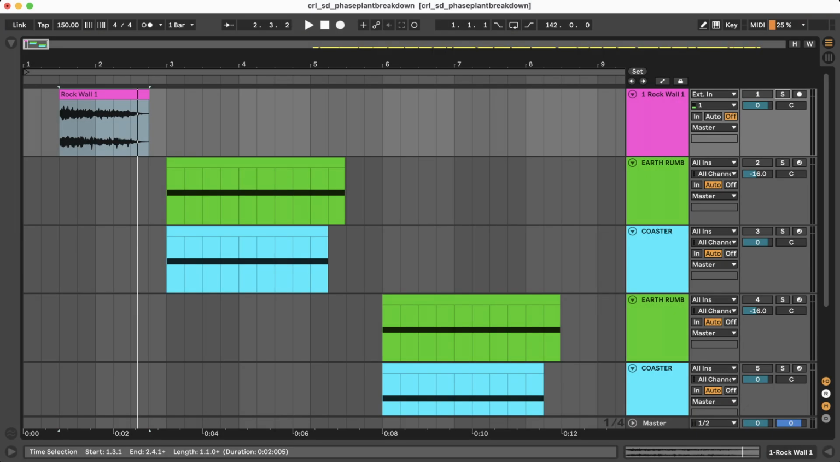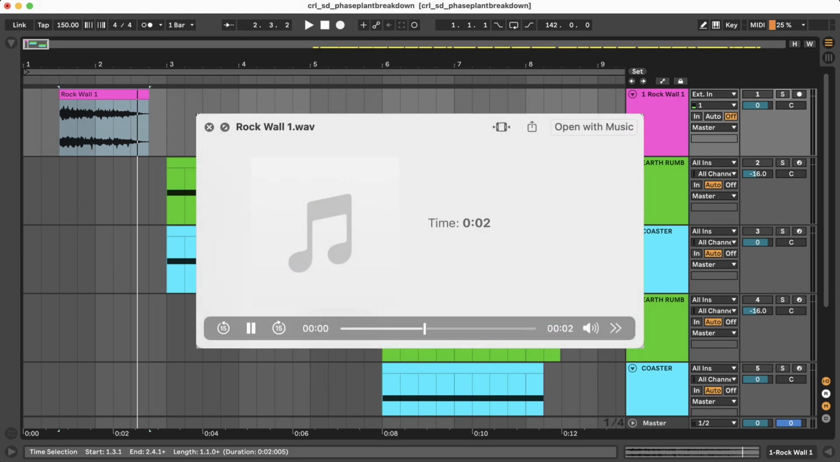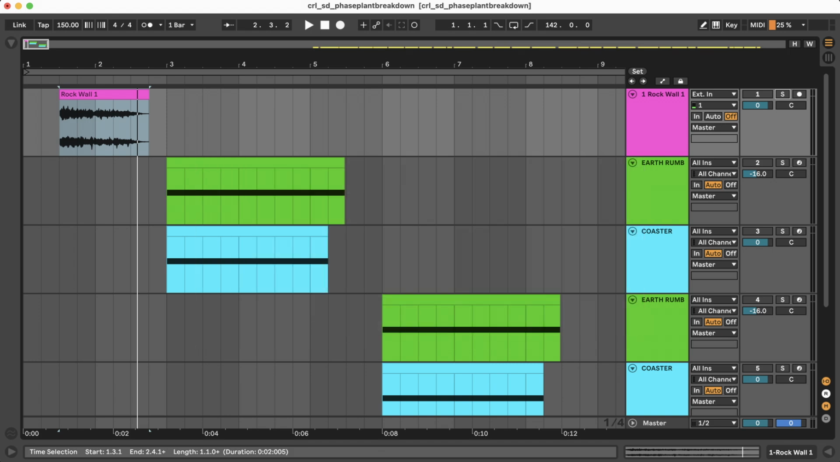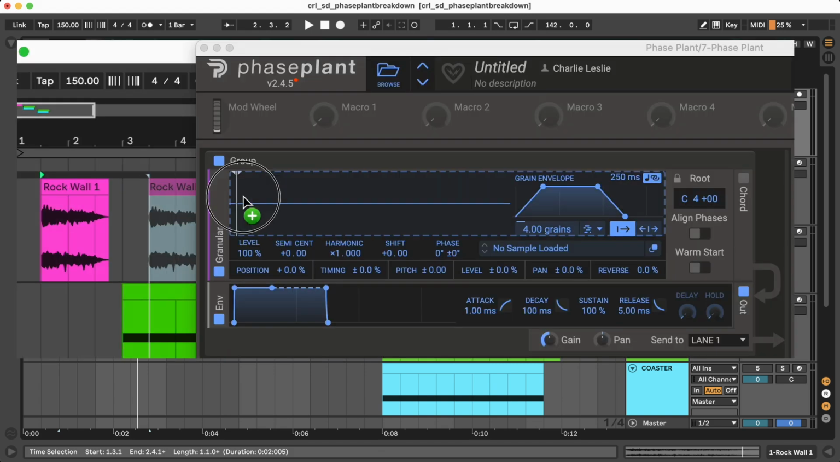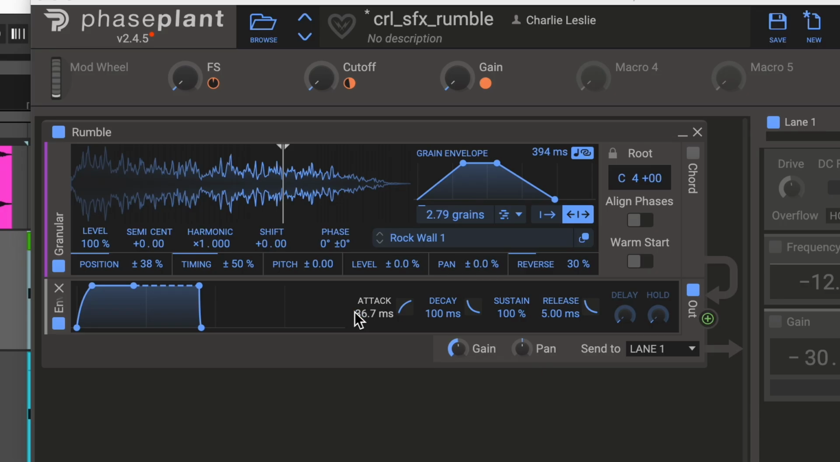So to achieve this earth rumbling sound effect, I found a library sound of debris being displaced, dropping that into Phase Plant's granular generator. Now, as anyone who has used granular synthesis can attest, what follows is frivolous tweaking of the grain size, position, and behavior until you find a fundamental sound that you're happy with.